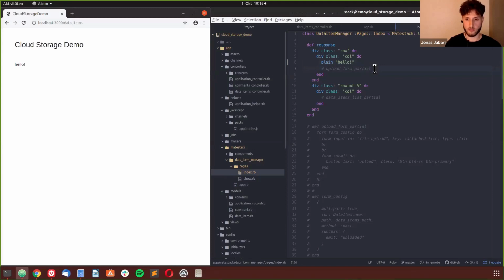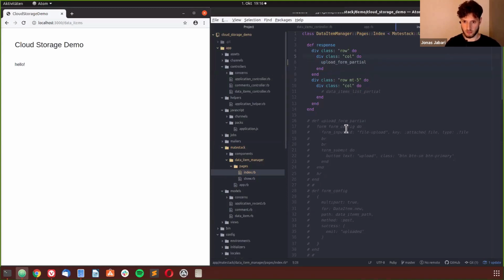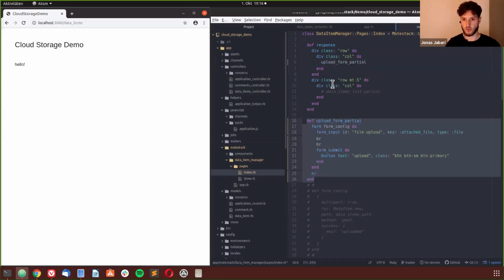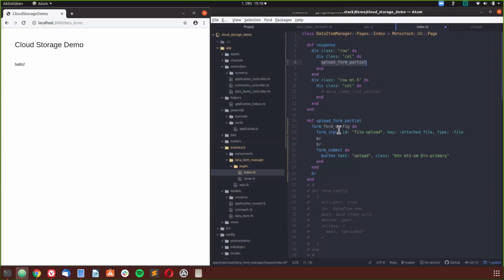And I've prepared some forms. We're going to see step by step how they are working. The thing is, it's pure Ruby. I'm just calling another method, the upload form method, in order to clean up my implementation. I don't want to put everything here and nest everything. So the upload form partial method helps me to clean up my implementation.